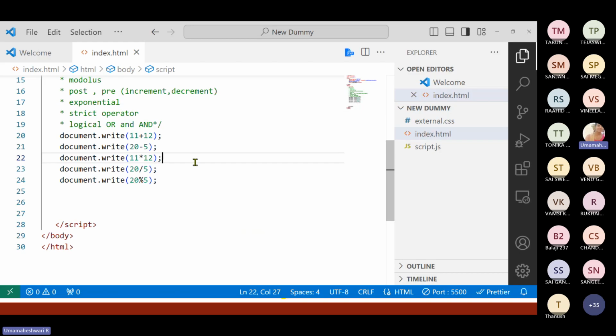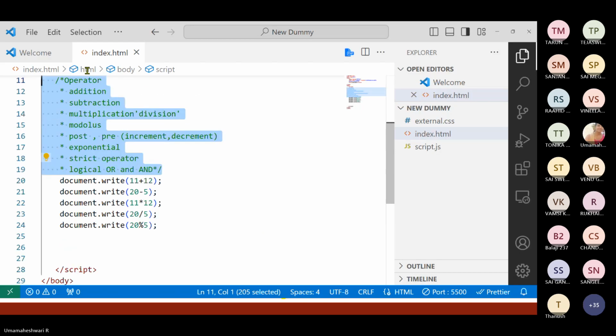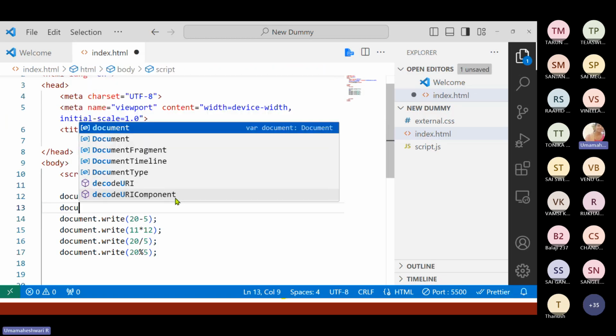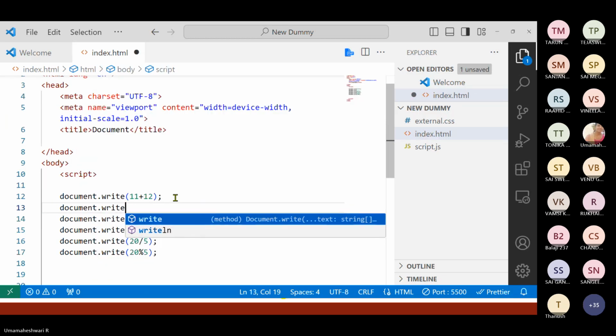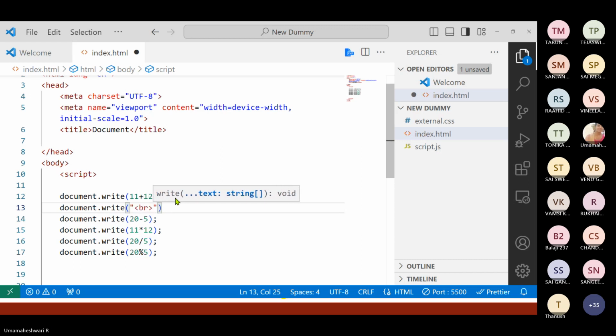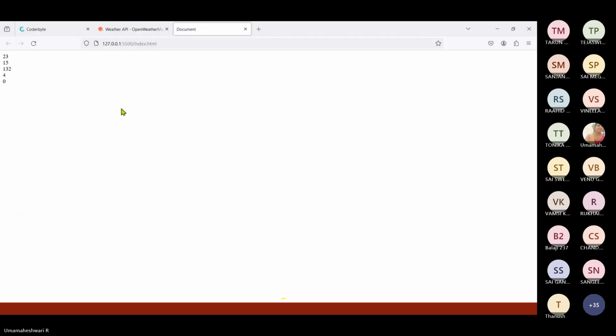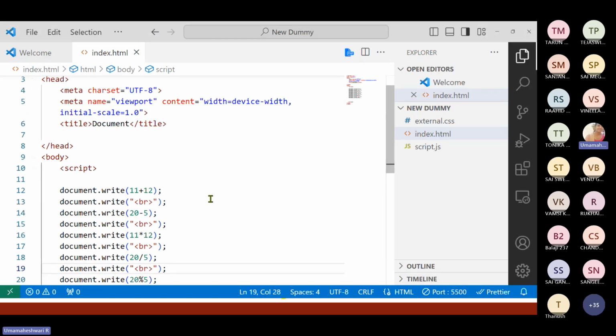Okay. So the file is not showing the output. Use document dot write. Okay. So this is the output. So here we don't have the remainder, divided as this one. Clear?